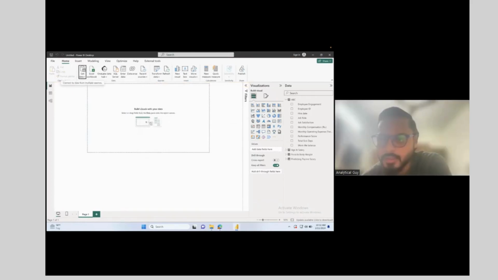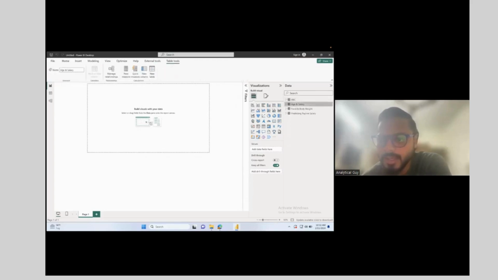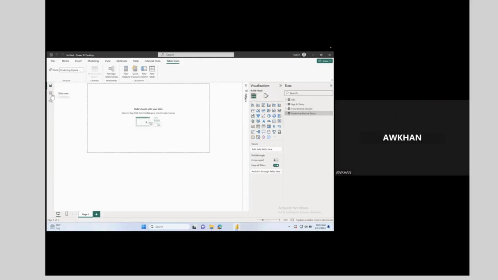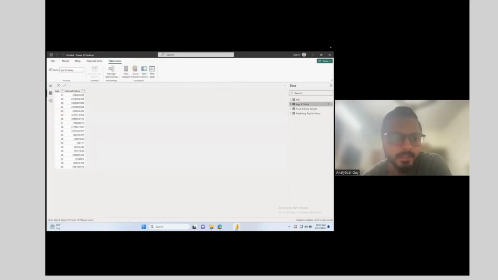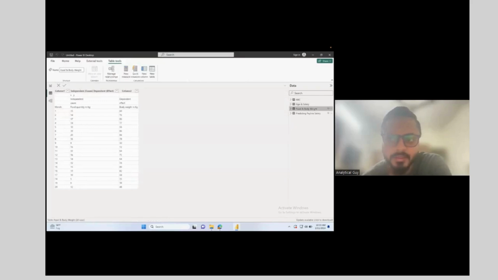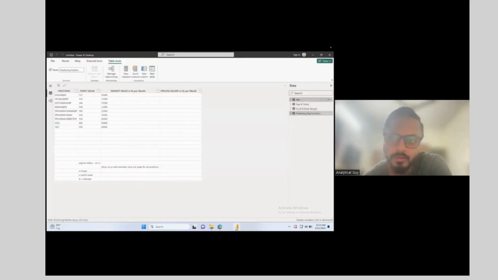So you can see I already had ABC as my table. Now it has age and salary, body and weight, food and body weight, and predicting pay line salary as well. So there are four new tables now. If I go to table view, I will see these four tables. I can select one and see what exactly is the data in this particular table.